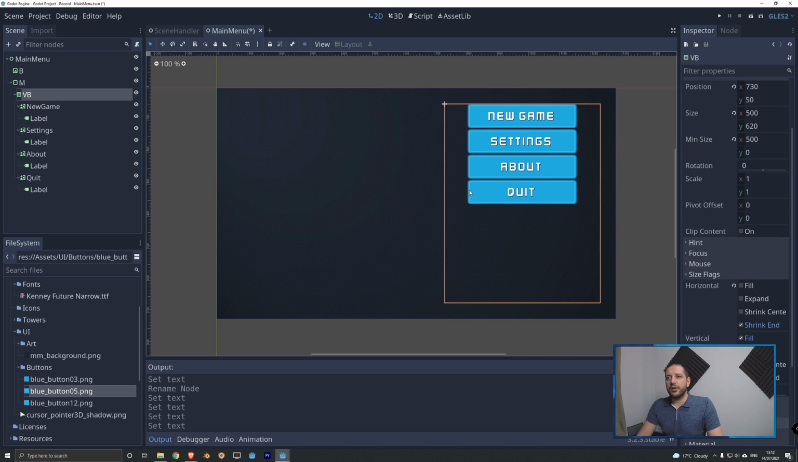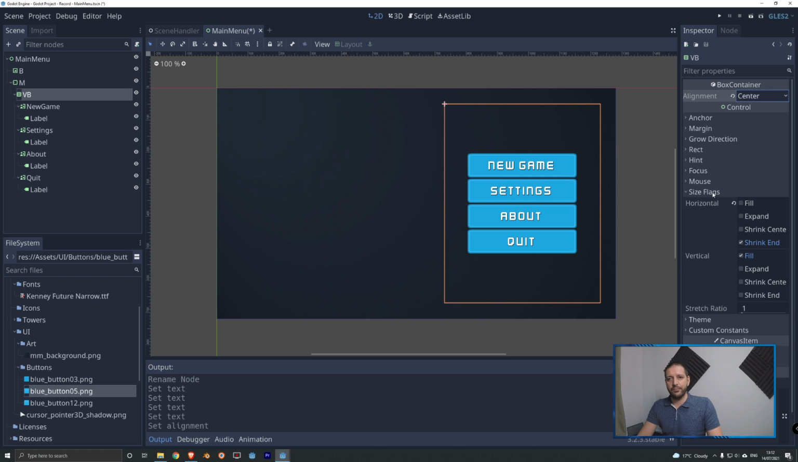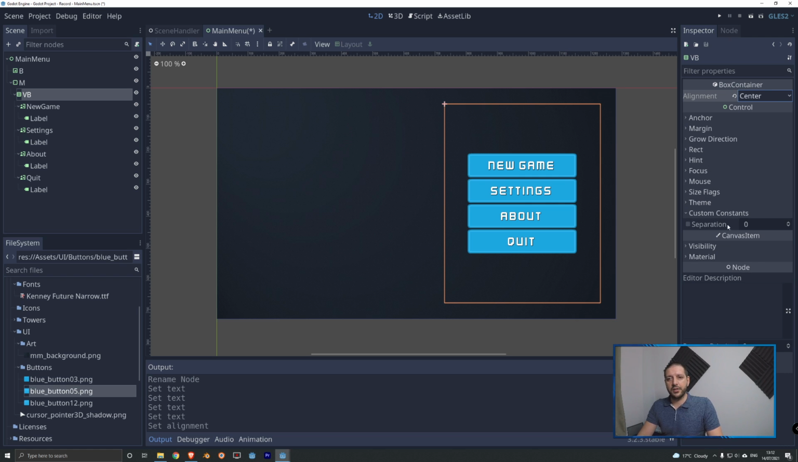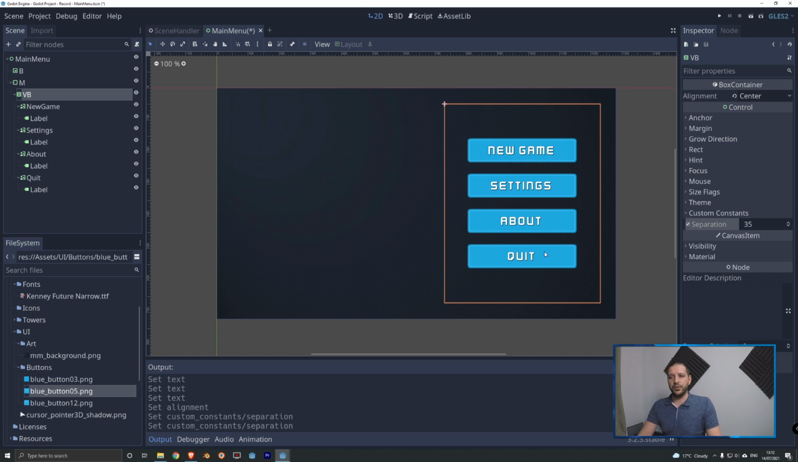So now under the VBox container, we can give the VBox container more parameters with how it needs to resize the nodes that it has within itself. So for example, we can say, well, how about you align the buttons that we've just added to you to the center? And for example, under the custom constants, we can say, make sure you got 50 separation. That's maybe a little bit too much. Maybe you got about 35 separation between all these buttons.